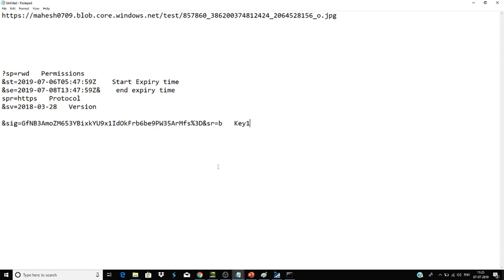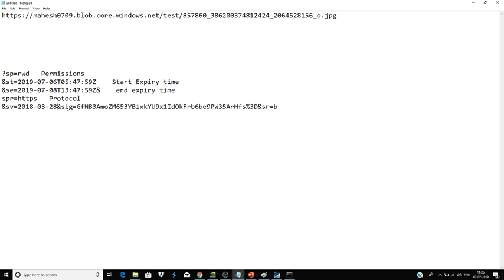Shared access signature contains the information which you want to give so that you can access only that particular blob. Okay, so let me just remove this again and let me make the signature again.